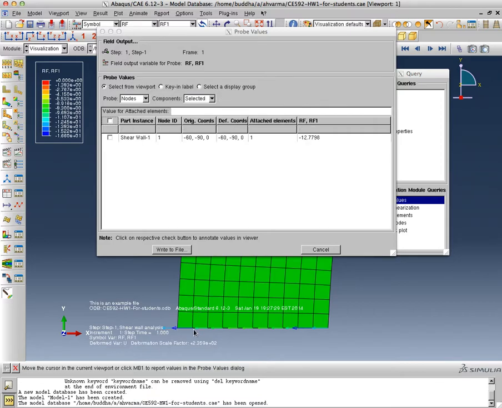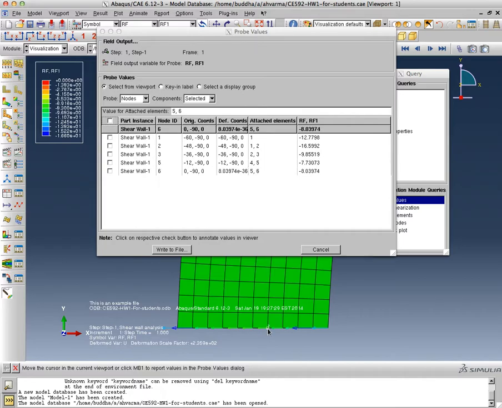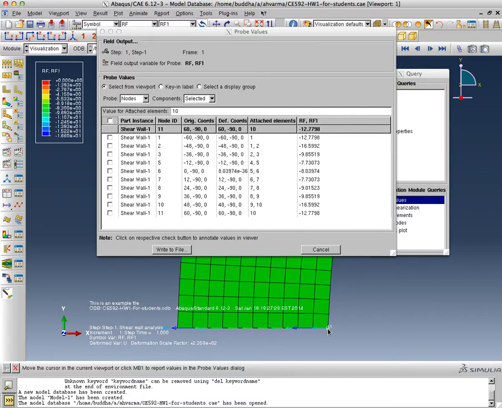There we go. There's the value at that particular node. That's the value at the next node. That's the value at node number 3. That's the value at node number 4, 5, 6, and so on. You're getting the reaction force RF1 at all the nodes at the base. And it should make sense.